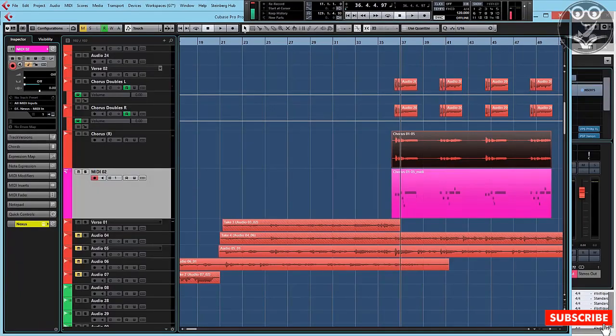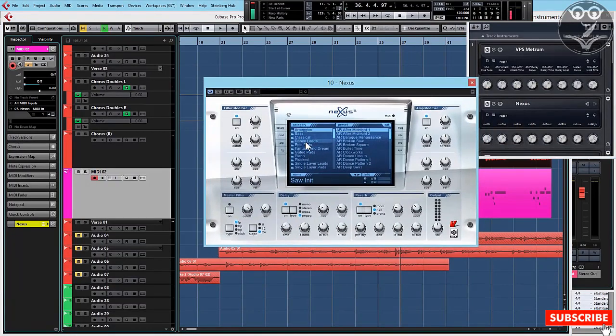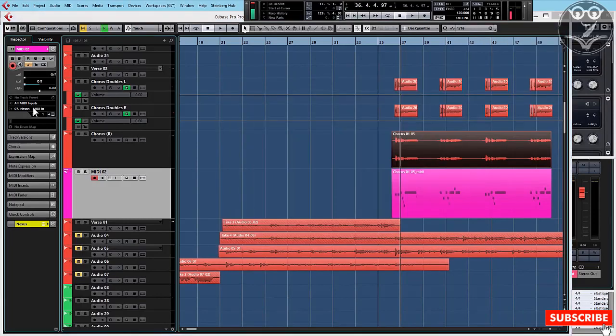So I'll just set up an instrument to play something. I'll use Nexus, and I want just a very basic single layer lead. Let's have a dance saw and turn the pitch up by an octave and route the MIDI track through to Nexus.